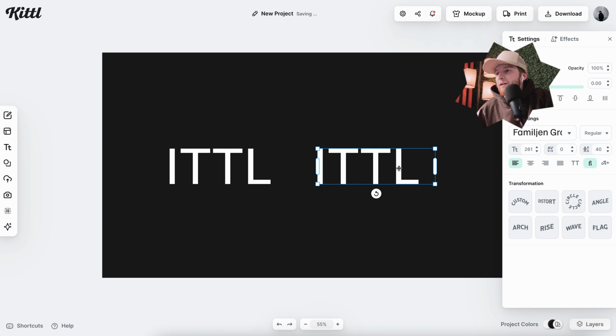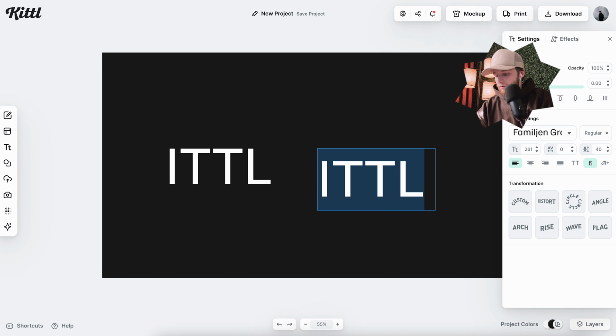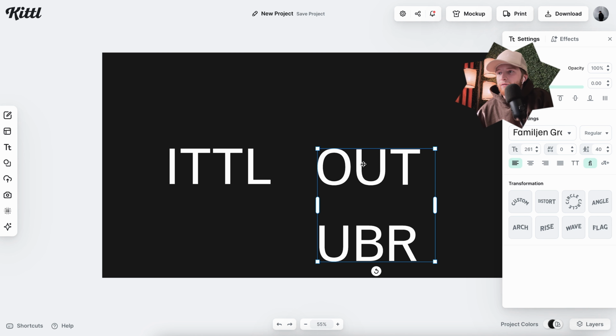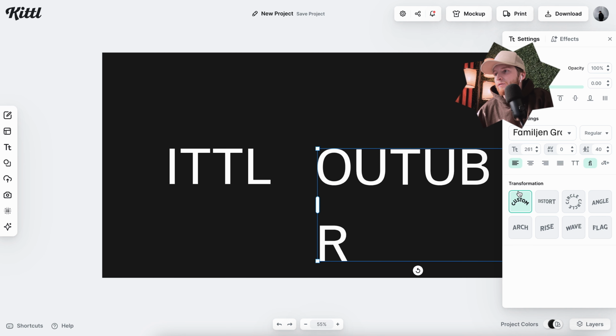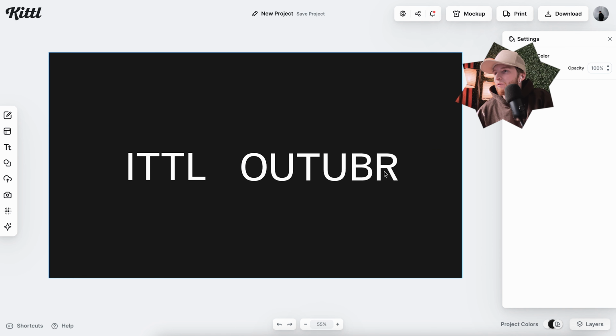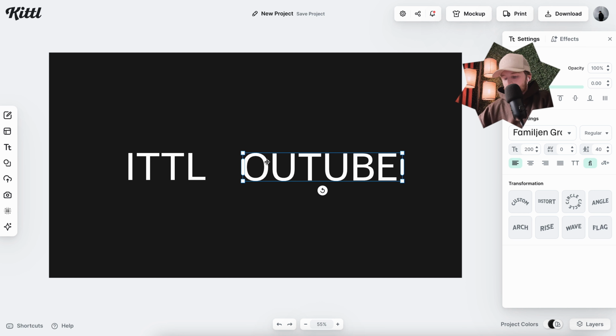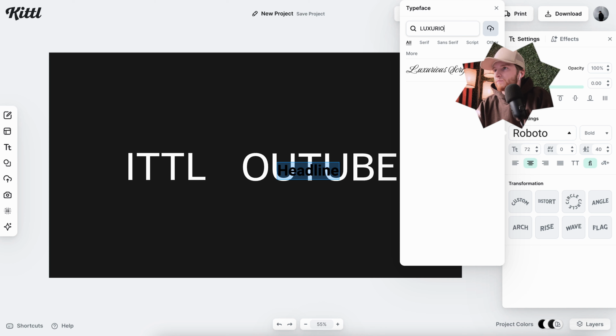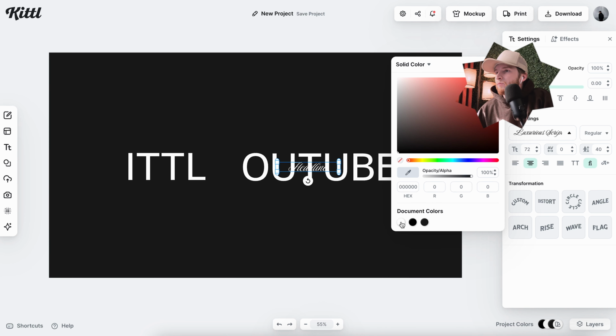Similar to the other design, I'm just going to copy and paste this without the first letters of each word. It's about that wrong. Let's fix that. A font that I've found works really, really well with Familiage and Grotesque is the Luxurious Script font, so I'm going to use that as my accent font. Change that color to white.